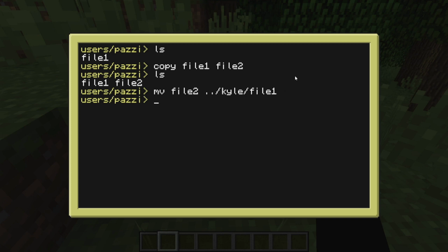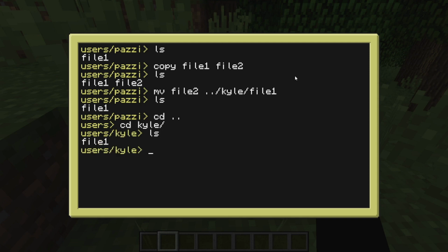But now you can see if I hit enter and list out the contents of this directory, we have now moved file2. And if we go back to the users and cd into the Kyle directory, list out the contents there, you can see we have a file, file1, which is the copy of this file1 that we made.